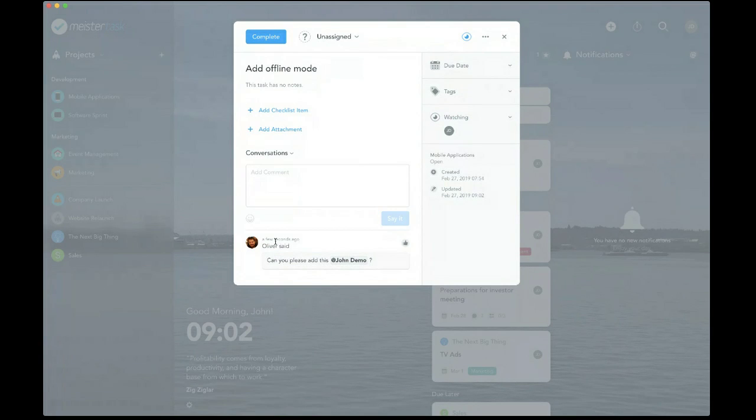And also this whole information is saved directly on the task indefinitely. So even if you complete the task, all the communication will still be on there. And as you can see here right now, it says a few seconds ago, Oliver said, can you please add this at John Demo? Now, if you take your mouse cursor in your Meistertask and hover over the a few seconds ago, it will also show you the exact timestamp. This is probably not transmitted via the screen sharing right now because it's a tooltip and overlay. But if you are in your Meistertask and you hover over it, you will see the exact timestamp.